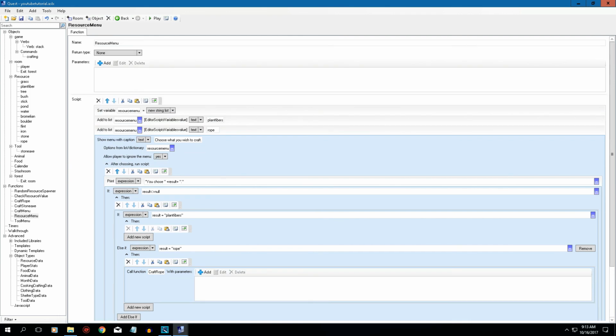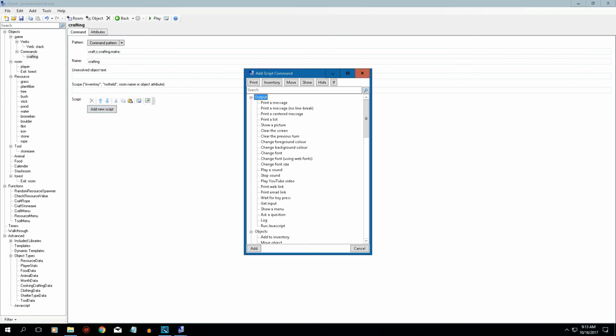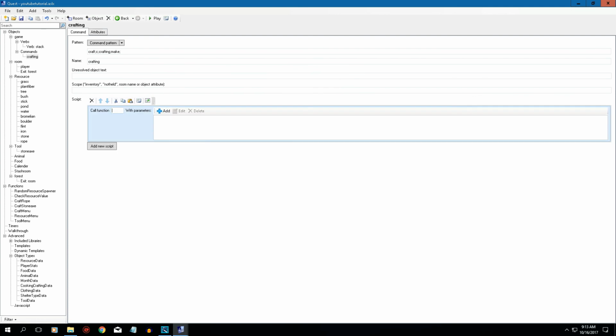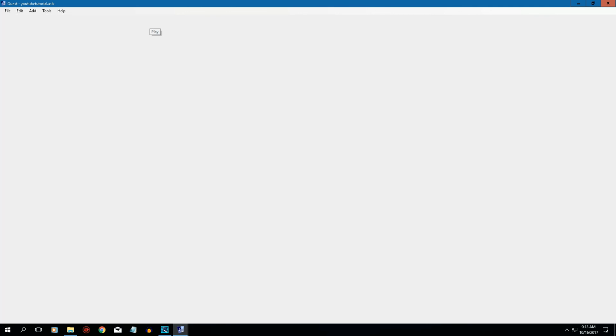Alright, so now we need to go back up to our command crafting, and we need to add in a new script, and it's going to be a function, call function. So go down to scripts, and then we're going to say craft. Is it just craft menu? Yeah. Okay, we're going to call craft menu. Alright, so let's save it all, and let's see what we got working here.